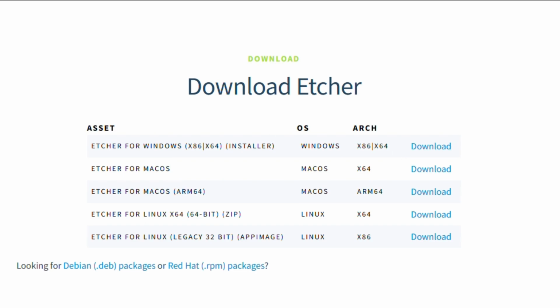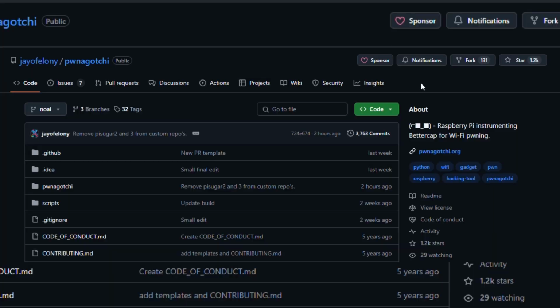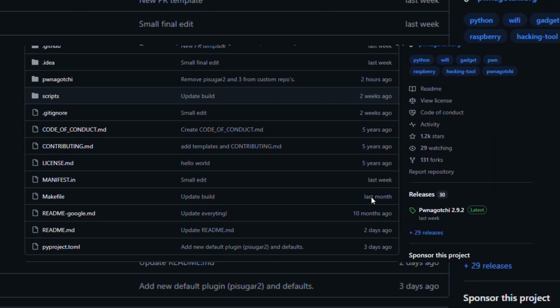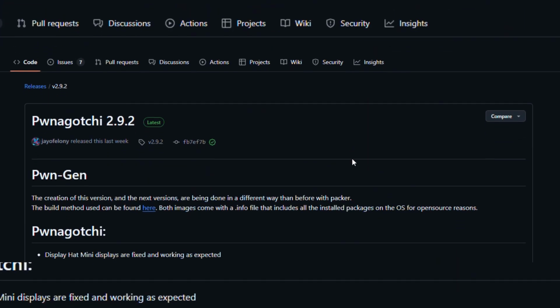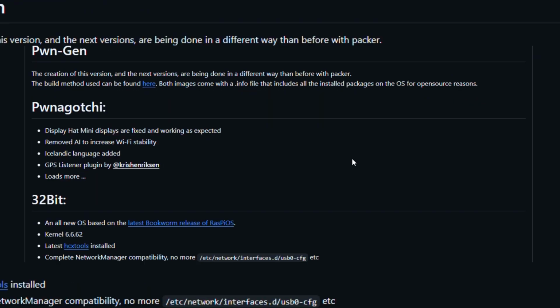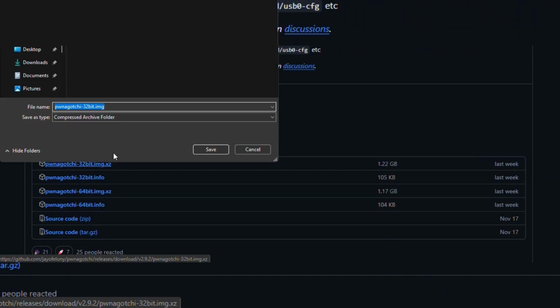Now, while that's downloading, I'm going to go grab the image that I'm going to be needing. So I'm going to go to GitHub. I'm going to leave this link in the description as well. I'm going to get the latest version. You're going to find it to the right here. Click on that. Download the 32-bit version. You're going to see that pop up in a second. Download that. Save it somewhere that you are able to find it quickly.